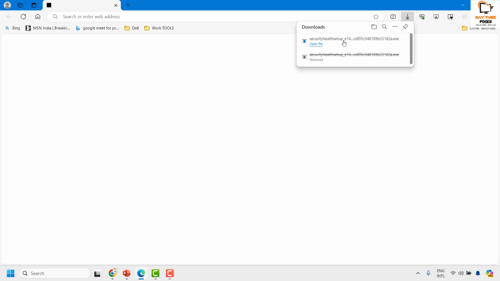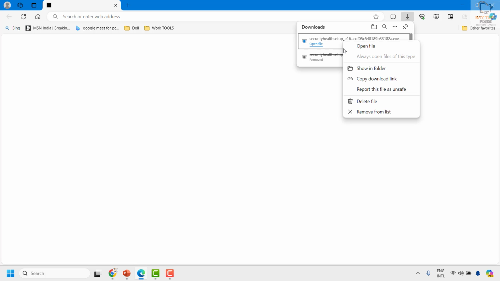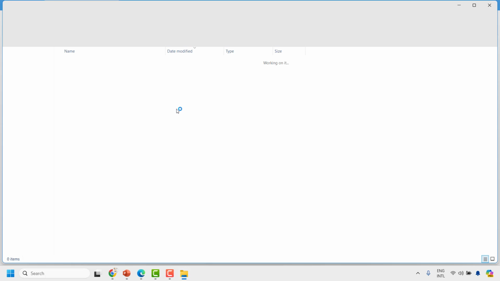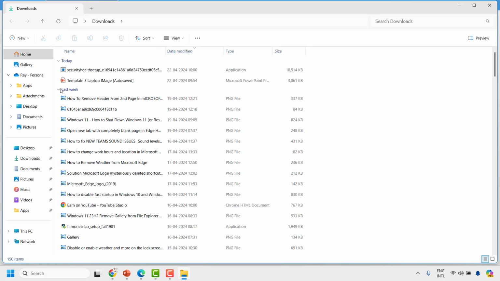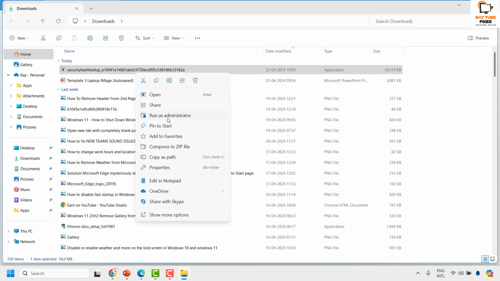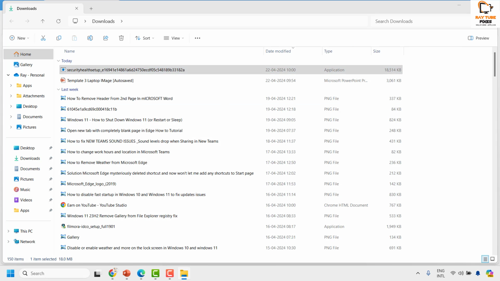You might want to go to the location where you have the file downloaded. More likely it could be in your downloads folder. Now you can click on open downloads folder. This will take you to the file location where you have the file downloaded. All you have to do is right click and click on run as administrator.